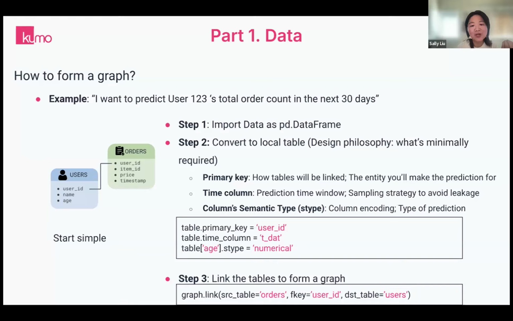And lastly, you want to indicate the column semantic type. Here we call it S type. That will indicate the column encoding. For instance, you have an int here. There are multiple ways you can encode it depending on whether it's its age, its price, or its category, or its ID. So properly indicating the S type will impact the performance of the model.